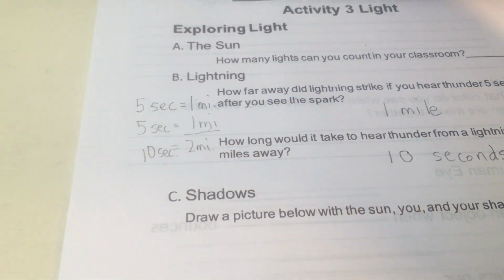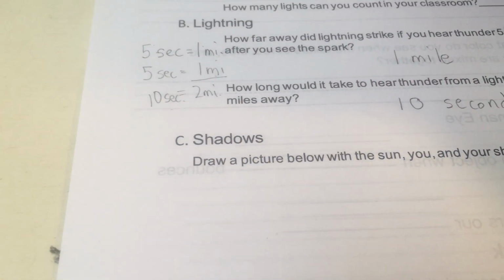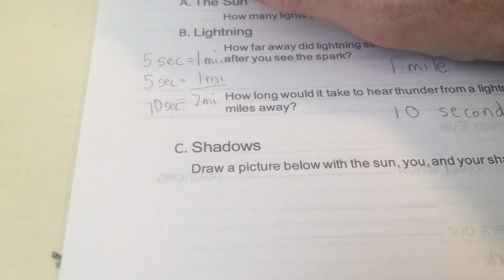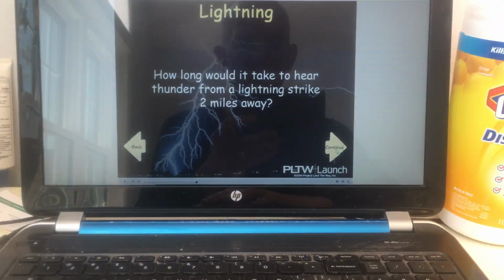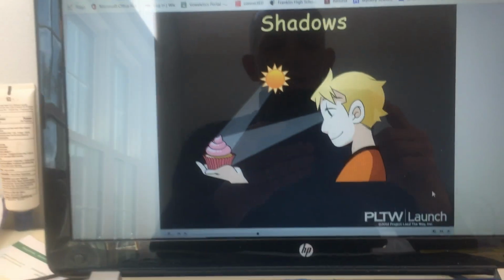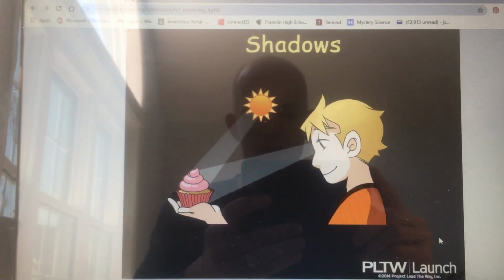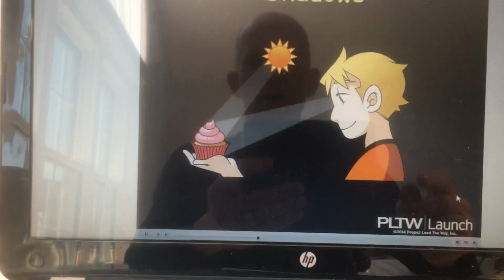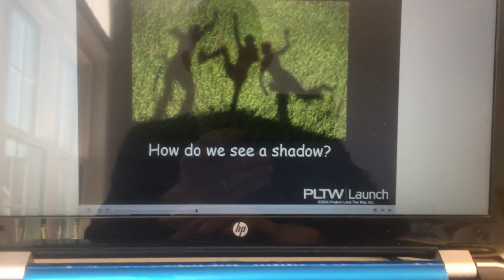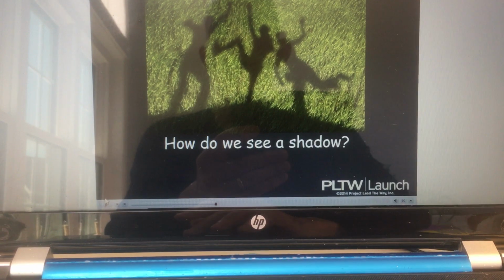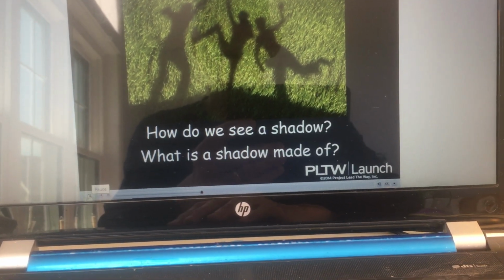If you need to pause to finish working on your paper, you can, but when you're ready, hit the play button, and here we go. We see objects around us because light travels from the sun or another source and bounces off the object and into our eyes. But how do we see a shadow? What is a shadow made of?